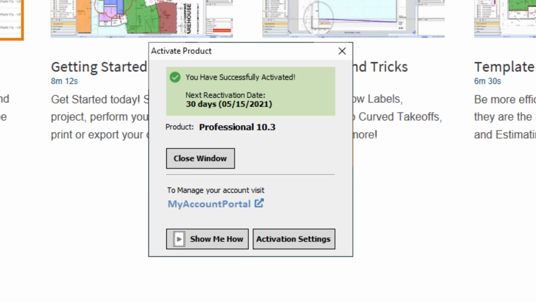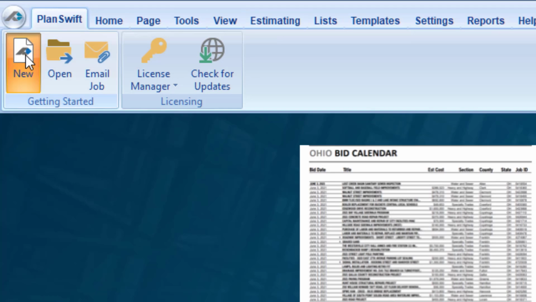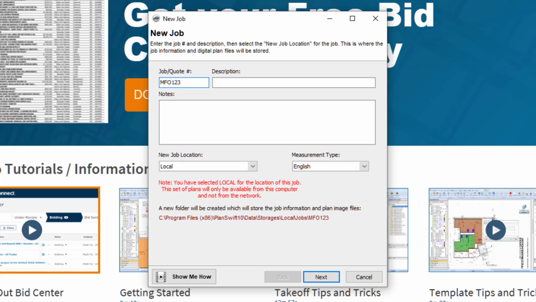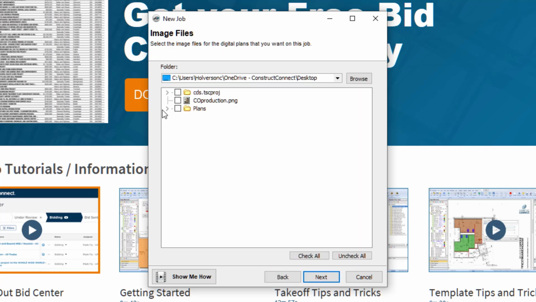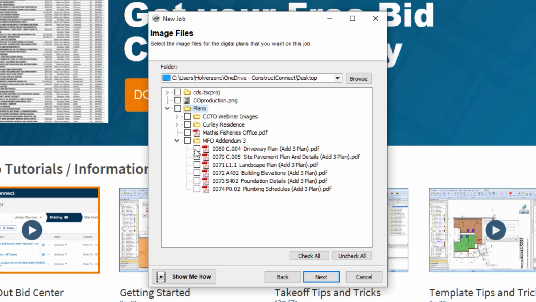Now that PlanSwift is activated, it's time to create a new job. This process is covered in full detail in the Creating New Job video, so if more information is needed, be sure to watch that video. Select the New button in the top left corner of the PlanSwift or Home tabs to open the New Job window. Give the job a name, then click Next to start finding images to load into the project.